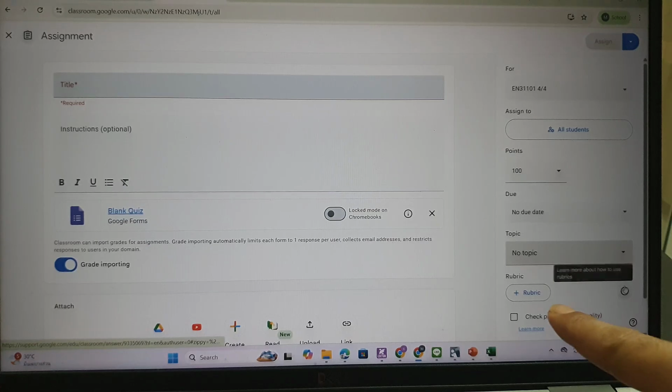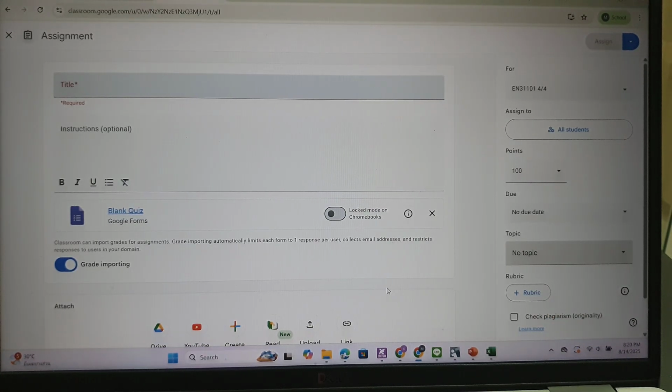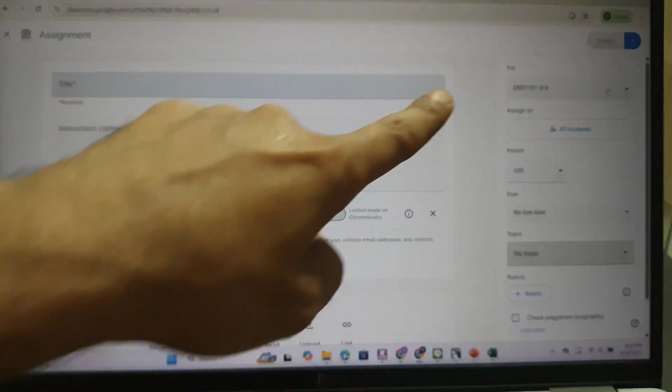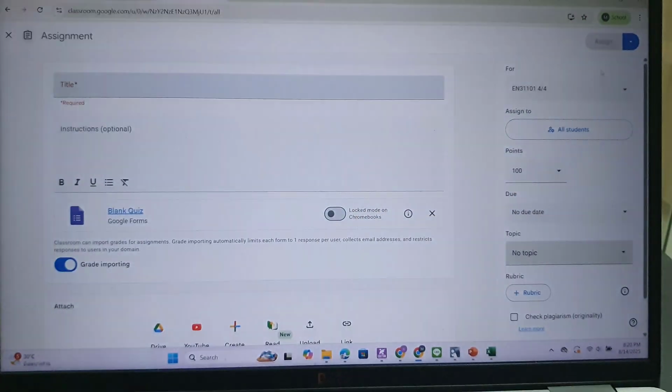You can just provide a rubric if you want to do that as well. Once you're done with each and every setting, this option will be enabled, and you need to press Assign, and it will be assigned to your Google Classroom.